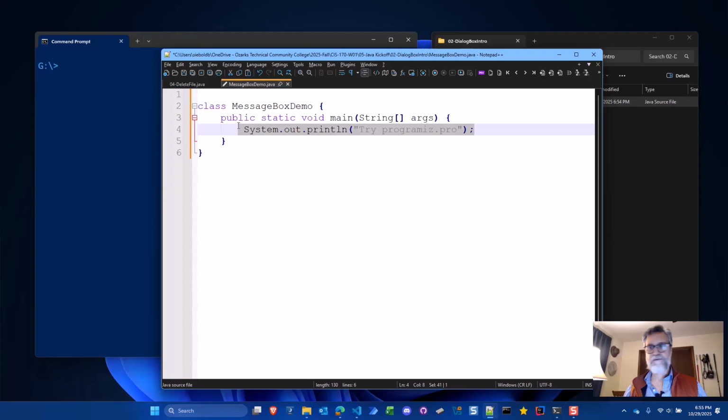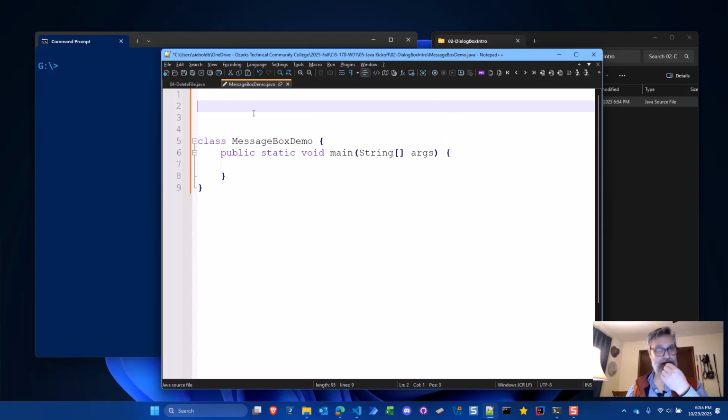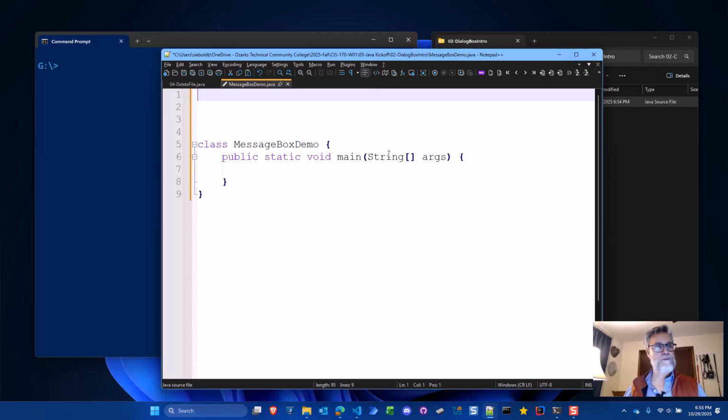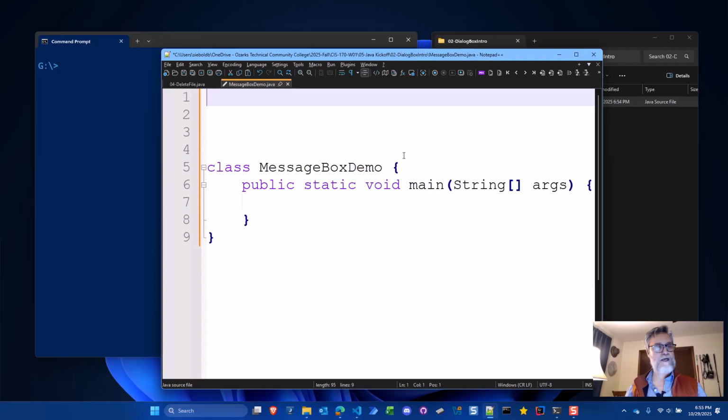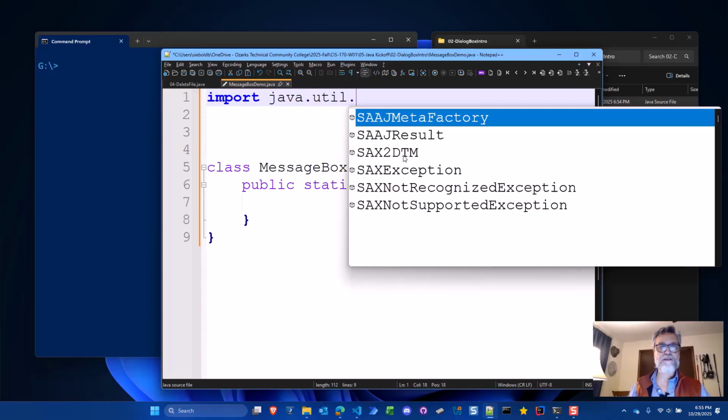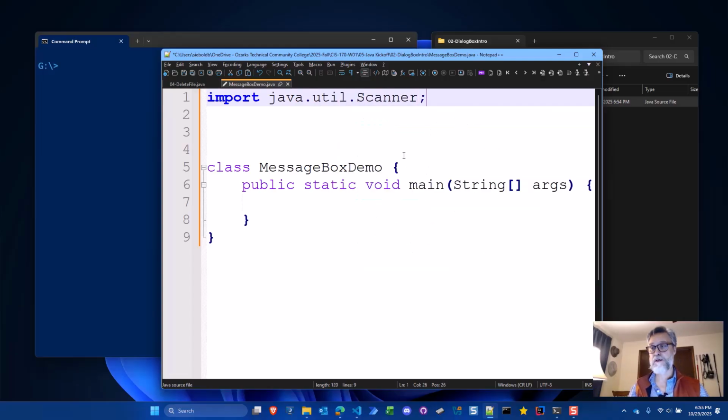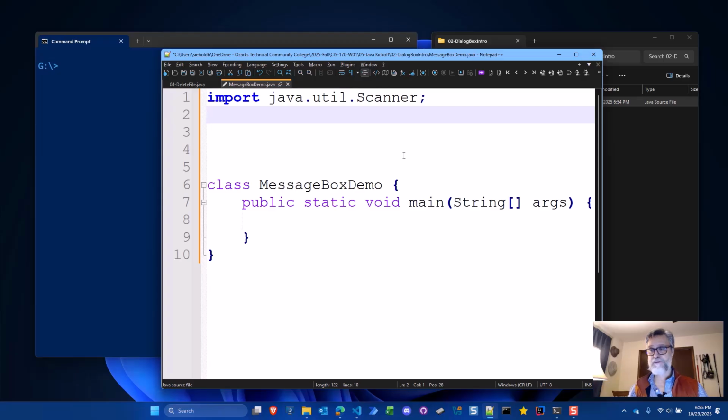And let's go ahead and get rid of this. Let's import. I'm going to have you again put in your comment header up here, but for this demonstration, I'm going to have you import some new libraries, packages, or classes. Import. We're going to do one that we're familiar with, util.scanner. This will give us our pause option when we are displaying the dialog box and we pause.